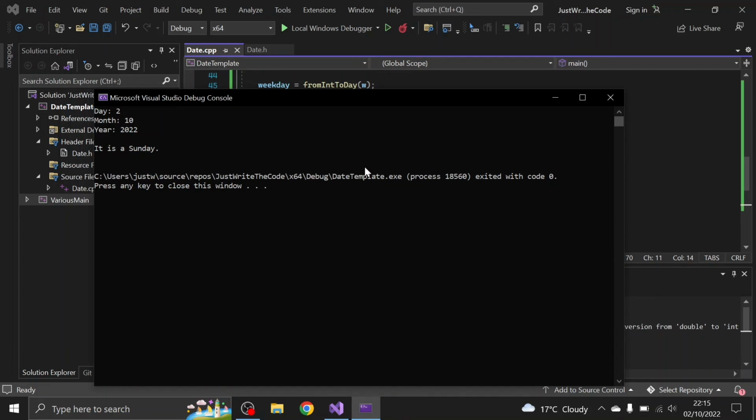We've seen how to create a class, and in particular, now we can create a class for everything. We use dates just as an example.